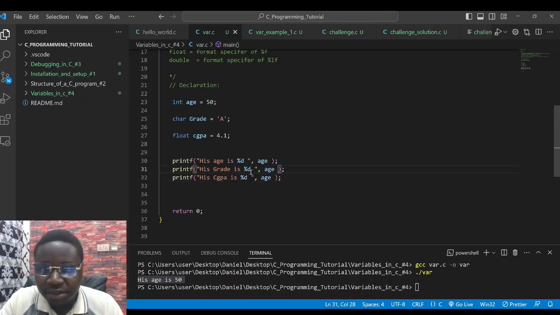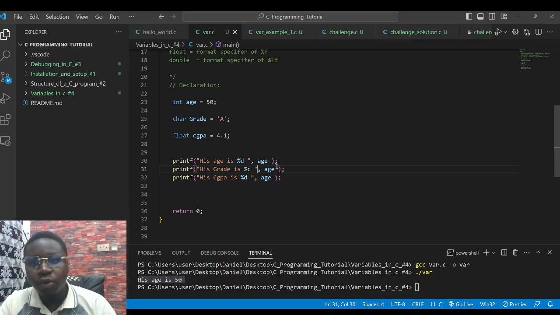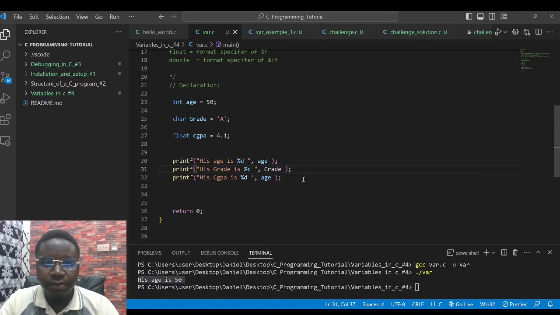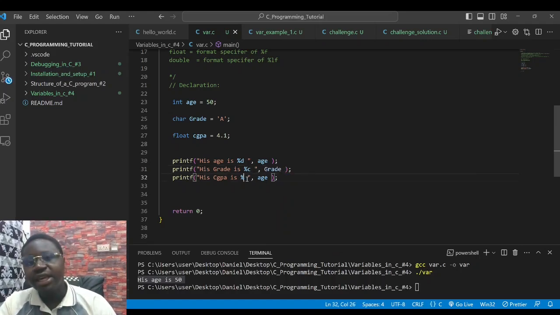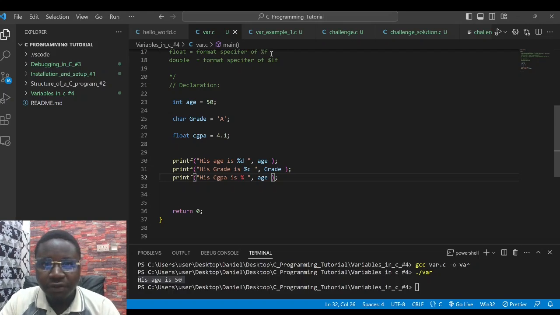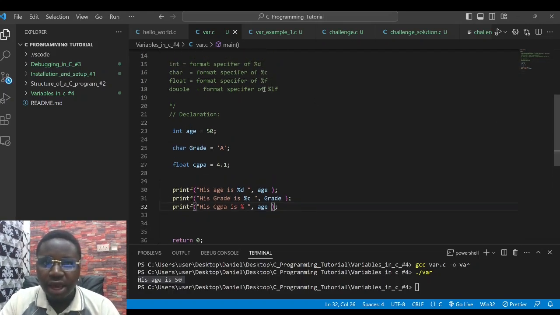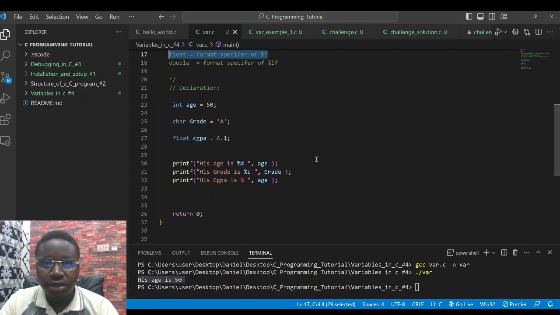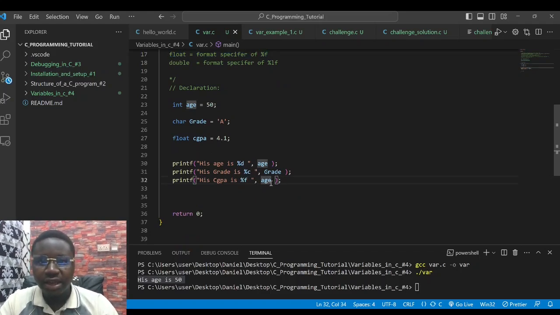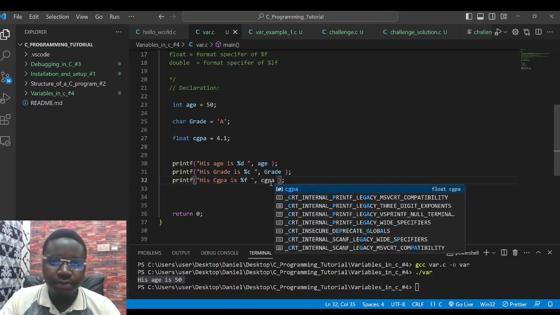So like we explained before, the grade here is of a character. So we say %c. And what's the name of this variable? Grade. So we call the variable that we want here and say grade. Next up, CGPA is of the type float, and the format specifier for floats, you can see it right up here. I have written it so you could always check. It's %f. So here I can say %f. And here I can say CGPA.